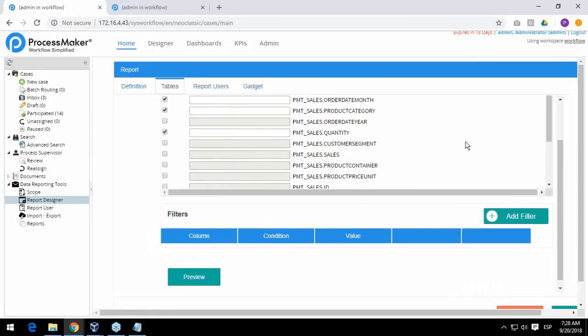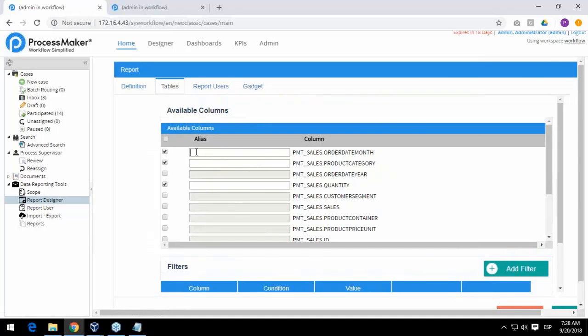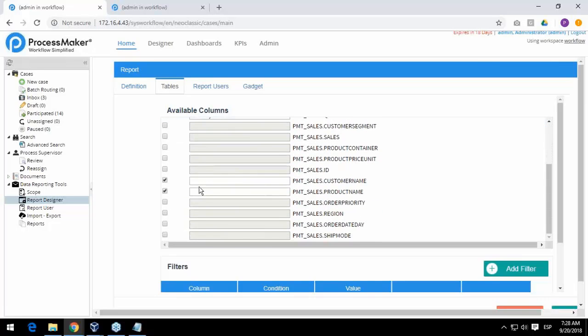So I'm going to click here on the alias, and I'm going to write month, below category, then quantity, then customer name, then product name, and so on.